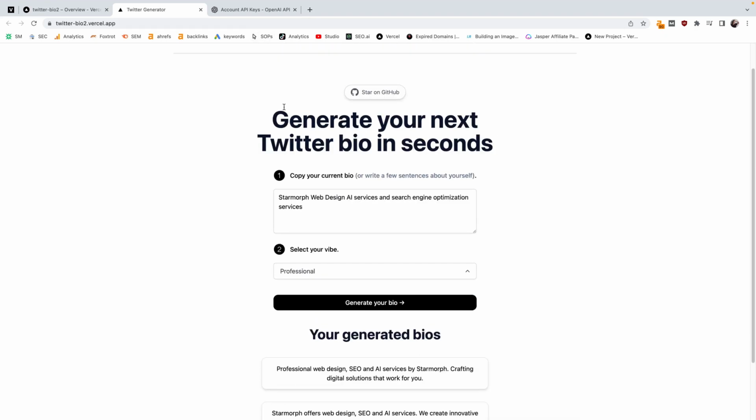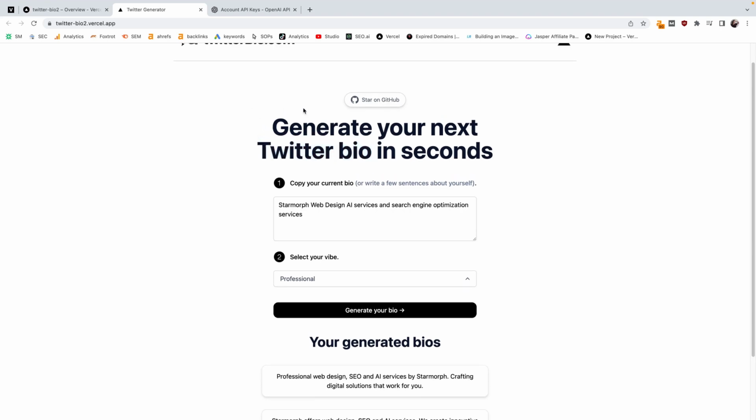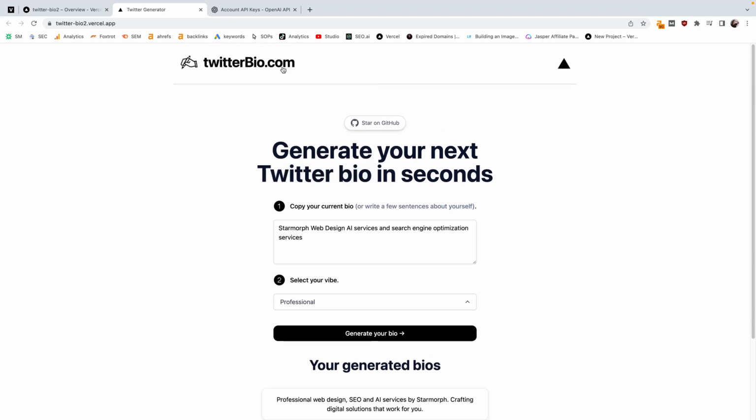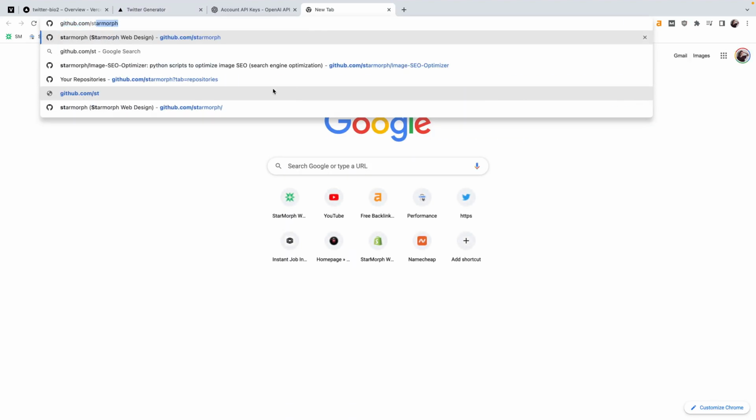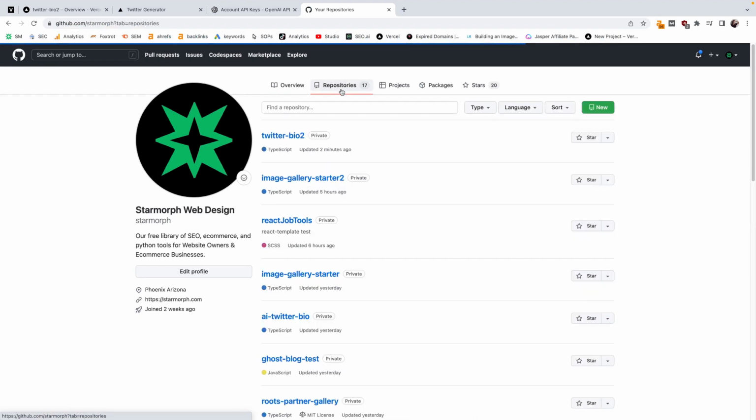Now let's say we want to make it for a different purpose. Maybe we don't want Twitter bios, maybe we want Facebook advertising headlines or YouTube titles, or we want to write a blog post, or we want to write a webpage description. Let's take a look at the code of the website that we have here and see how we can change it to make it whatever service we want. So we'll go over to GitHub and we'll go to the new repo that was created by Vercel.